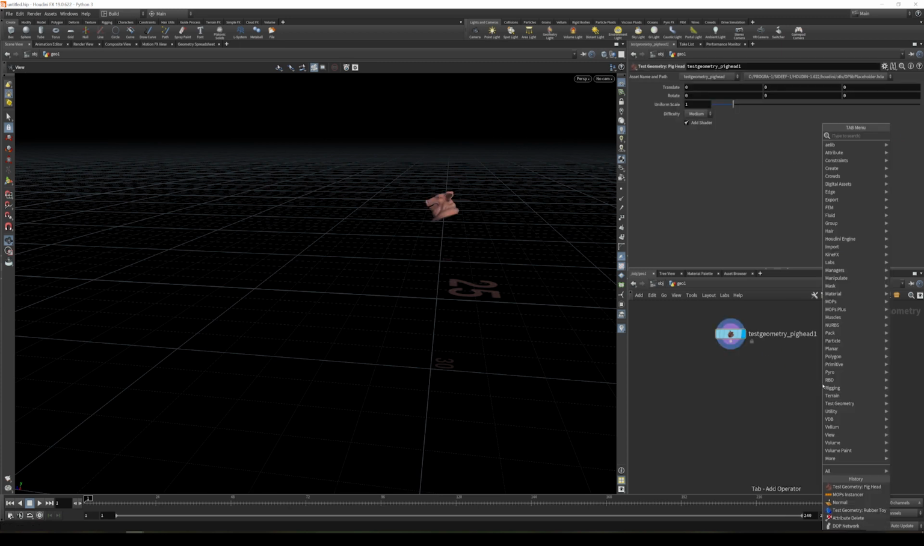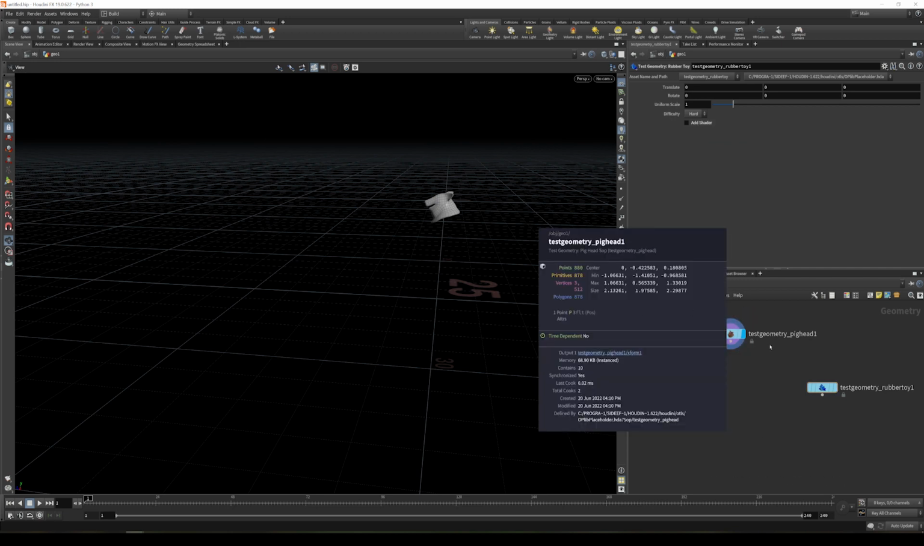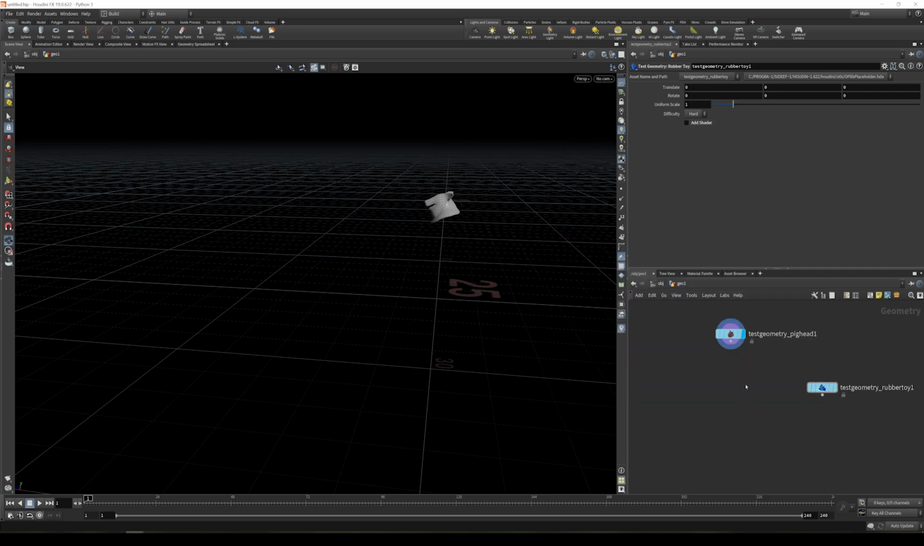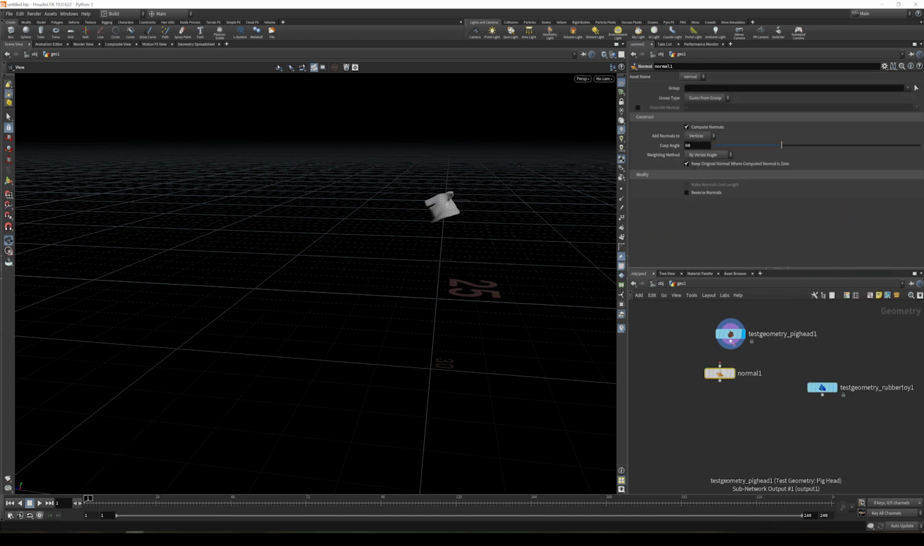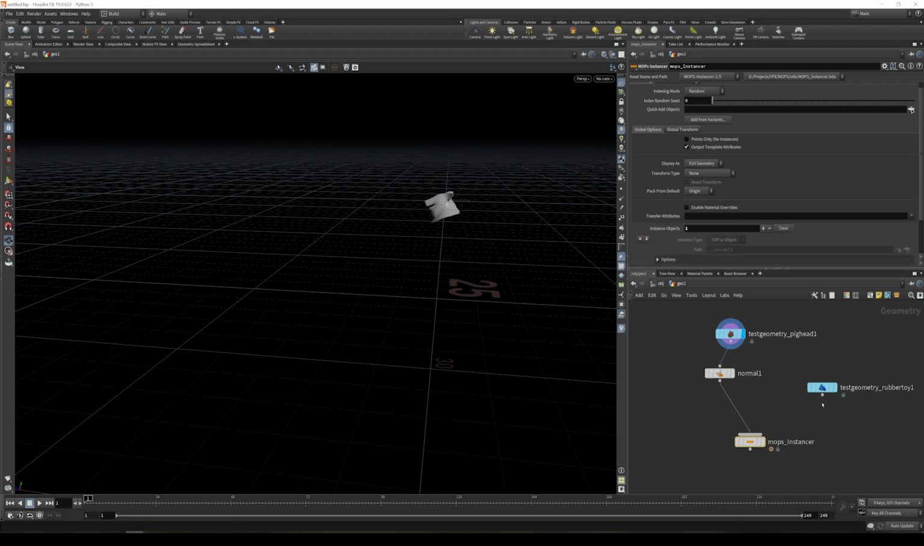So I'm going to do a pig head and a rubber toy. I'm going to set the pig head to be easy so that we don't have to deal with the eyes. And then on the rubber toy, we can stick with hard, but I'm just going to turn off the shader. The pig head doesn't have normals, but the rubber toy does, so I'm going to drop down a normal SOP and just correct that. And then we'll wire both of these guys into an instancer.